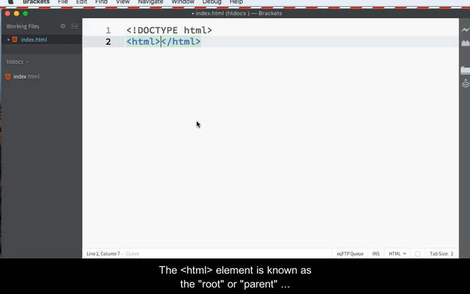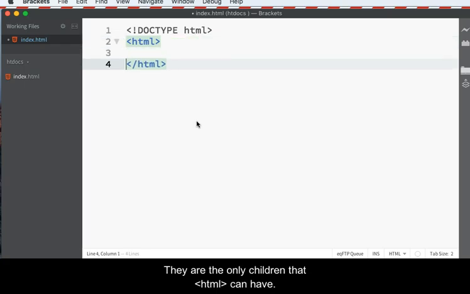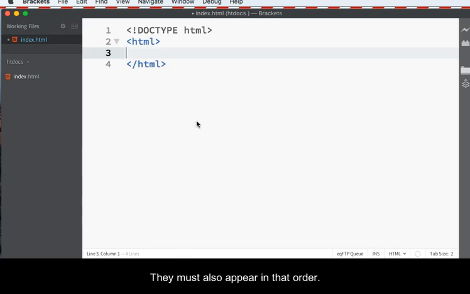The HTML element is known as the root or the parent element because it surrounds every other HTML element in the page. Its opening tag should be the first thing following the doctype declaration. Its closing tag should be the last piece of HTML on the page. The root element has two children, head and body. They are the only children that HTML can have. They must also appear in that order.